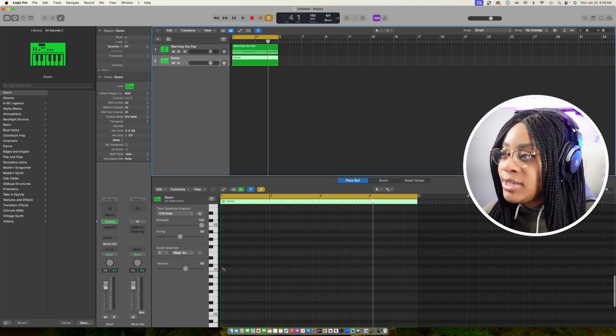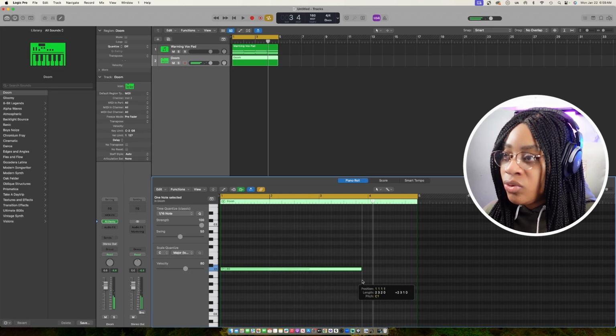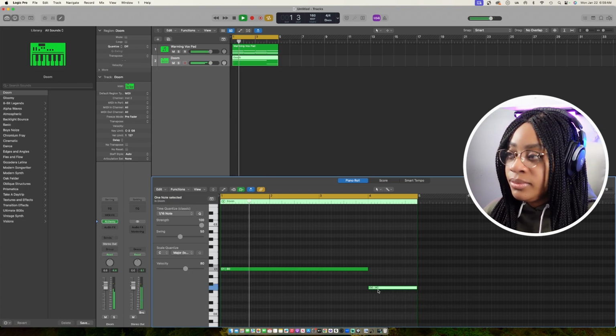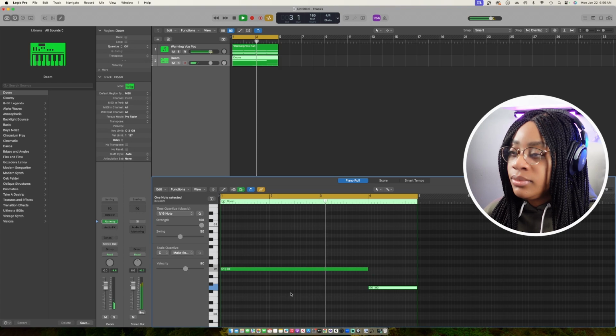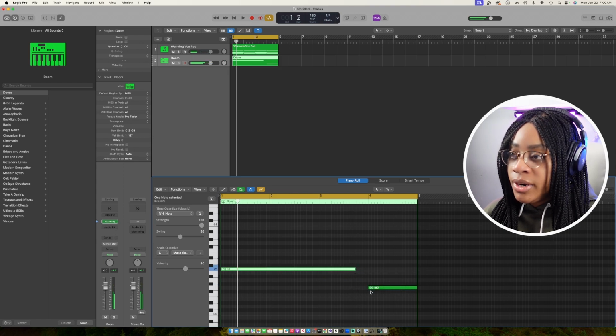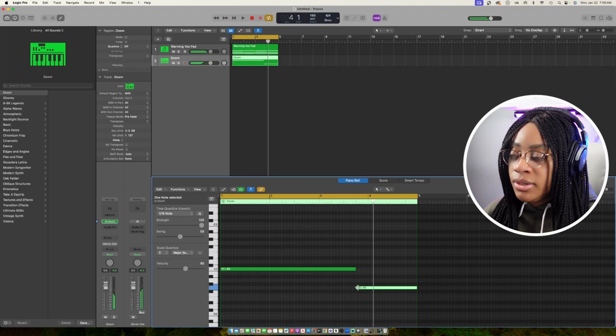So that's what I'm going to do. I'm going to draw in a C, but I think I want it to be 3 bars, and then we're going to drop down to that G. So let's see how that sounds. Let's see. I want it to come in quicker. Nah, it's better this way.